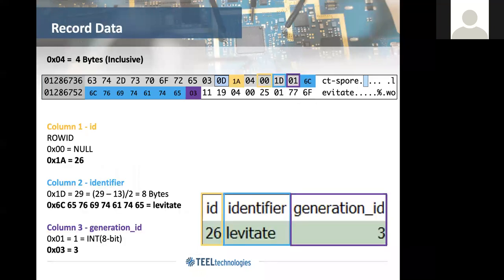Then you carve your data, representing the colors on the screen here. 00 represented null, so you don't carve anything for that value. That's going to be your column 1, which was the ID column. We already figured out what our row ID was. Our row ID was 1A. 1A was 26, so our row ID is row ID number 26.